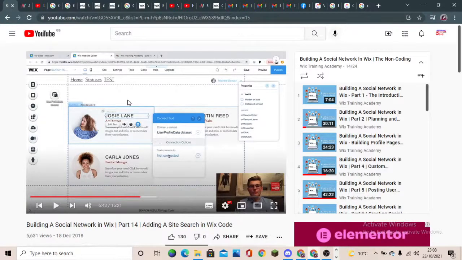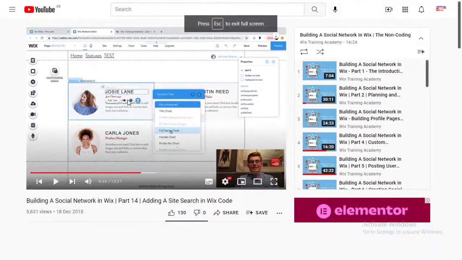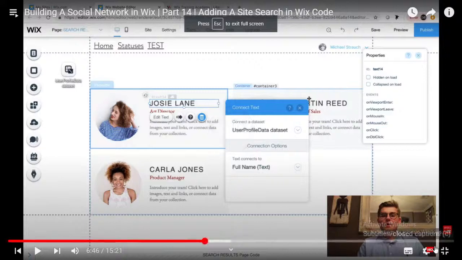The user profile dataset, and then we want this connected to full name.